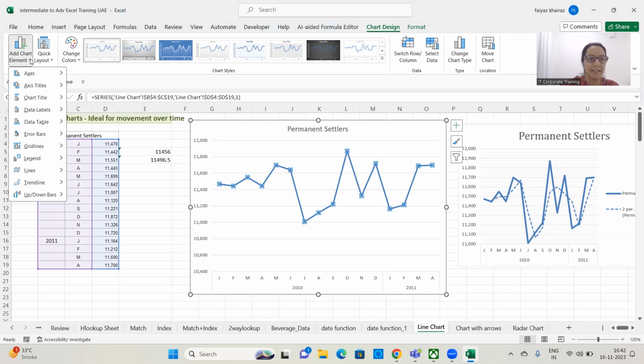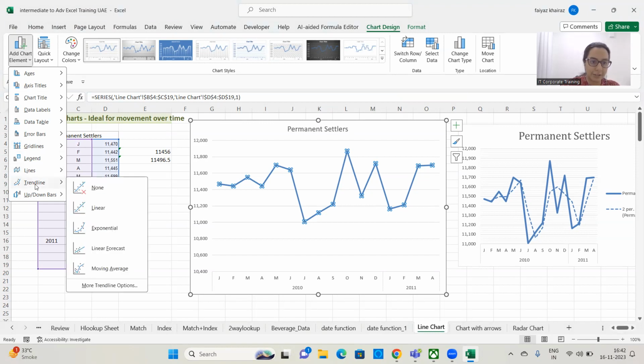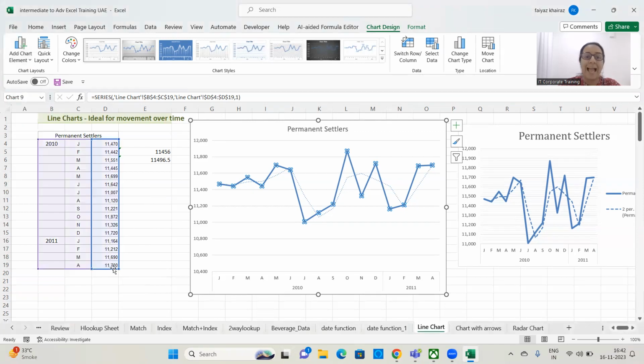Now, from add chart element over here, I'm going to click on trend line. And here I'm going to choose a moving average. When I click on moving average, I can see a live preview of a dotted line appearing on my chart or graph. For now, I will click on moving average and enable the line.